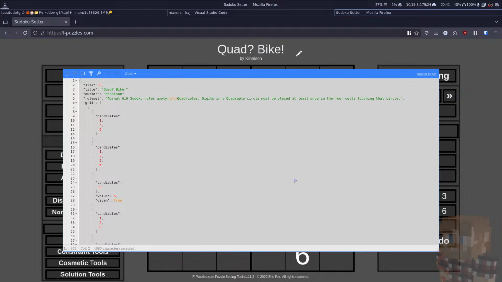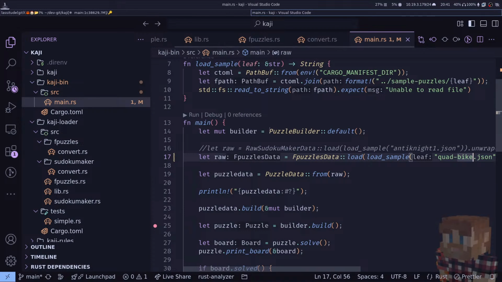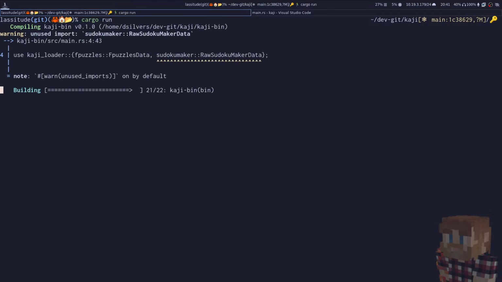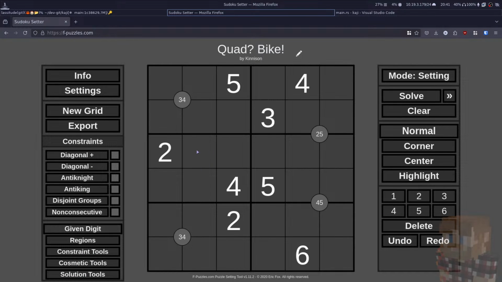So just for amusement's sake, if we tell it to load quad bike, I'll tell you what, we'll keep this around just in case, but I'll pop it onto the other desktop so it doesn't keep getting in the way. So if we tell it to solve quad bike, it shouldn't be able to. It got one thing. It got a hidden single 5 in row 3, column 2. So that was that 5 there. And if I very quickly bring back this puzzle, that's the 5. And it got that because that 5 looked across and that 5 looked down. So I put the 5 there. So that's actually the first, simple thing to find.